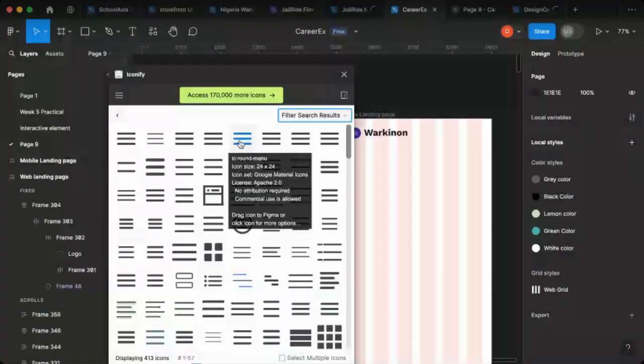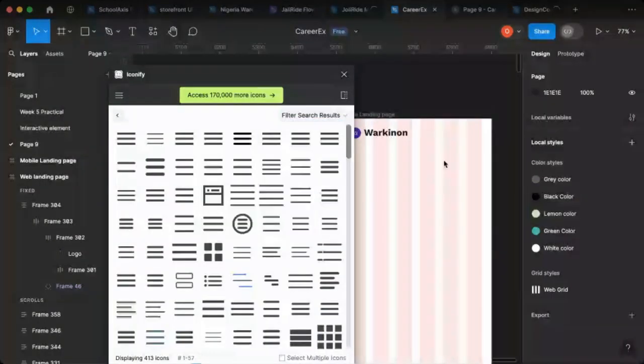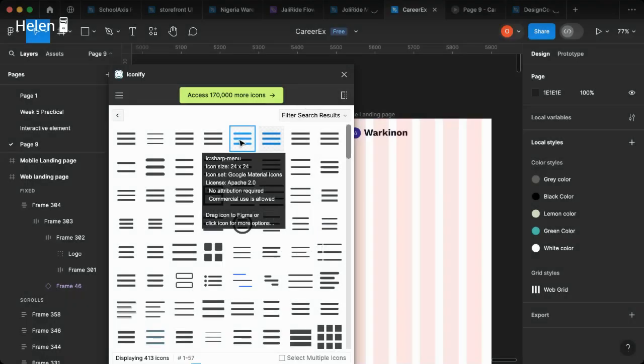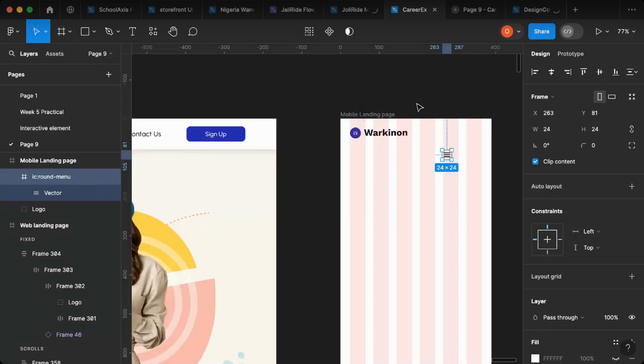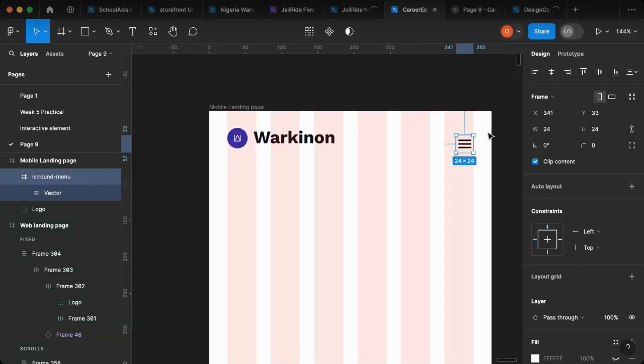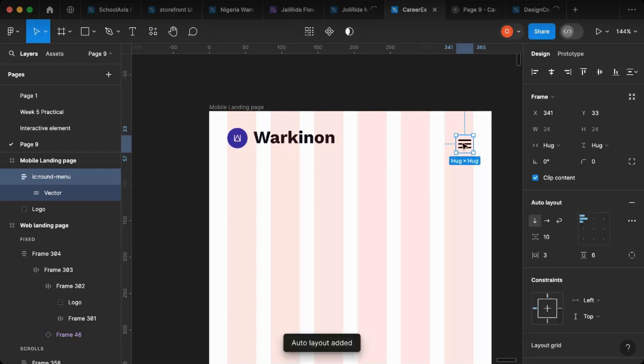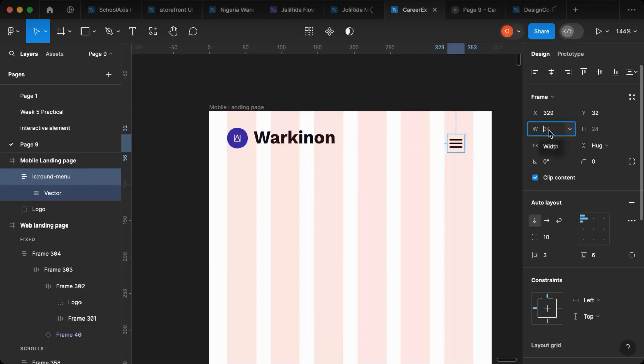So I'm going to pick this one. This is like a Google Material icon. So I think I dragged it. Okay, this is it. Now I'm going to take this out and I'm going to drag this in. So I'm going to zoom in and I will make it auto layout, and then I will increase the size. The default size is 24, so I'm going to add 4 to it to make it 28.